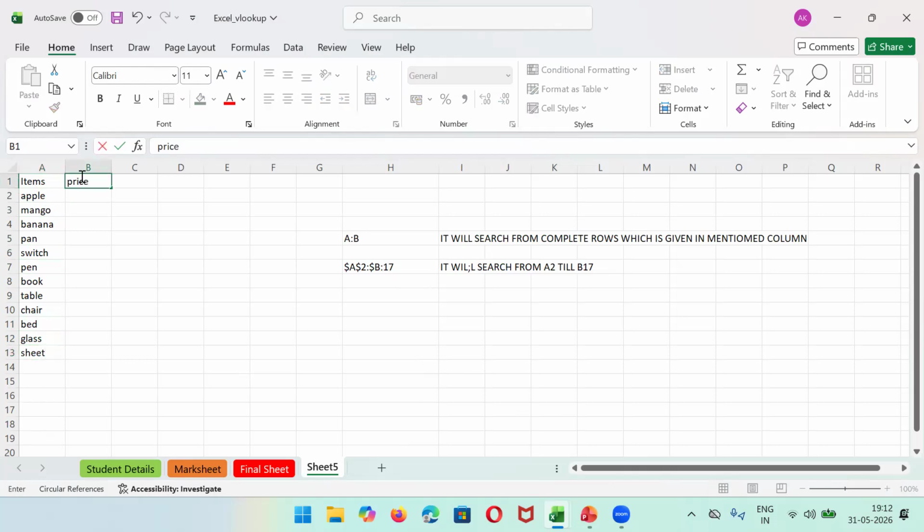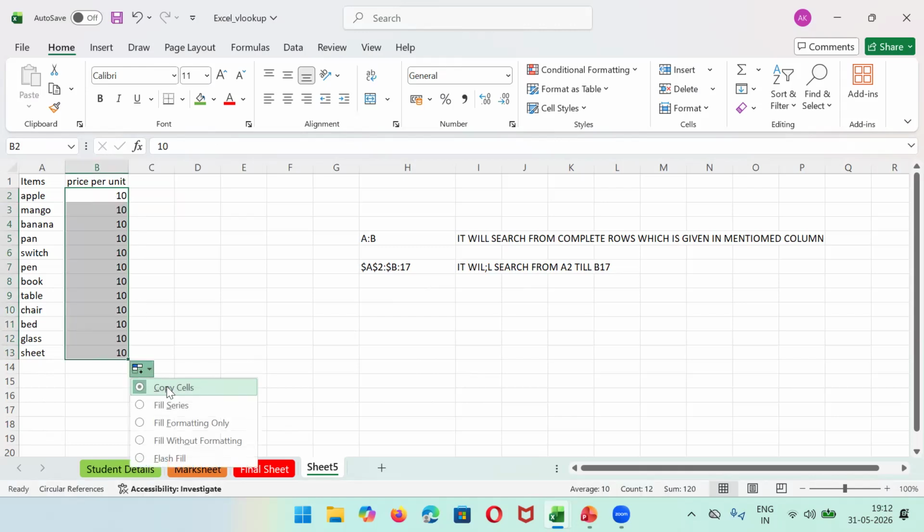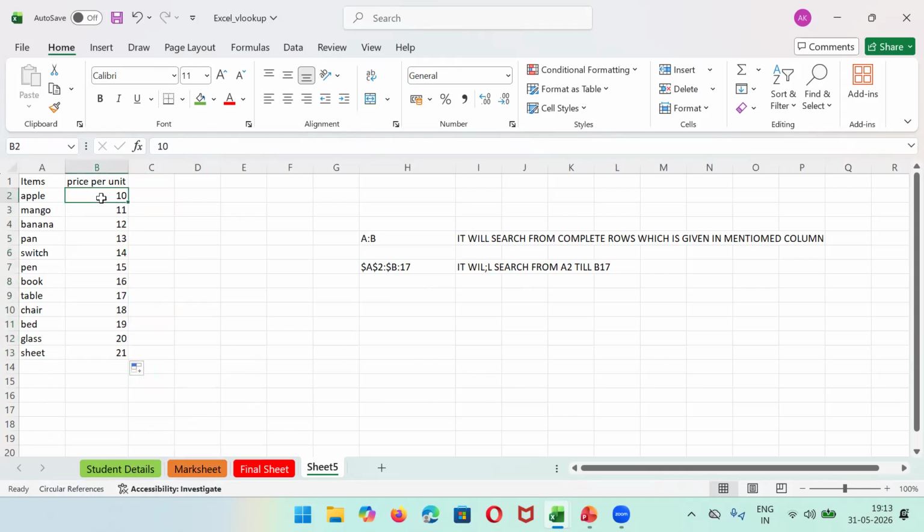And suppose price per unit is also given. I have kept some price per unit, suppose 10 for this. And I'll just randomly increase it to 10, 20, 30. Because this is not important to us, like what value is given here. Okay. So we just need some number in it.